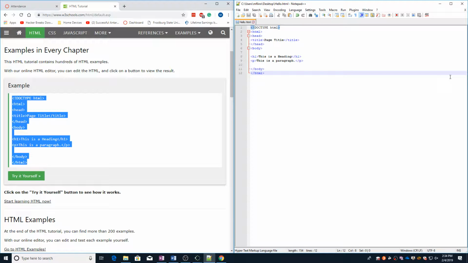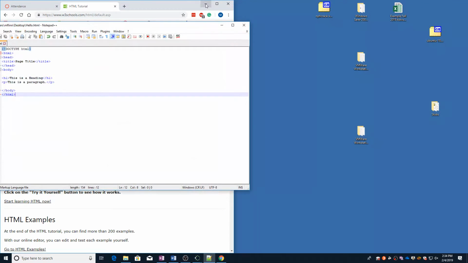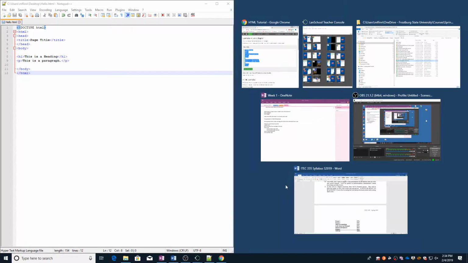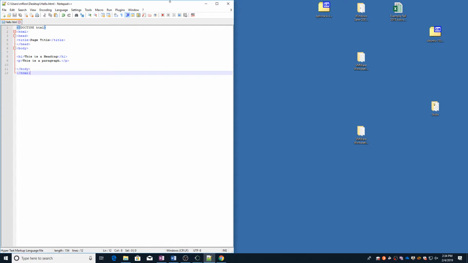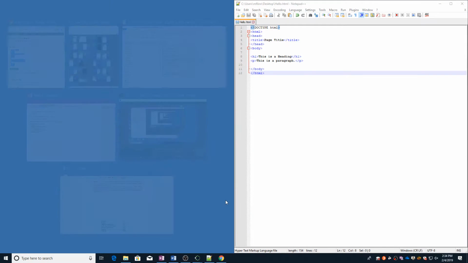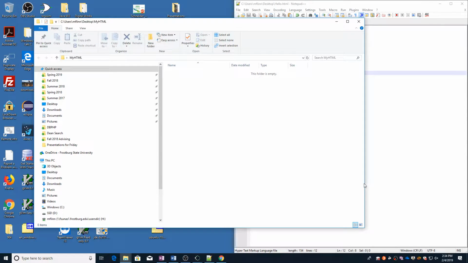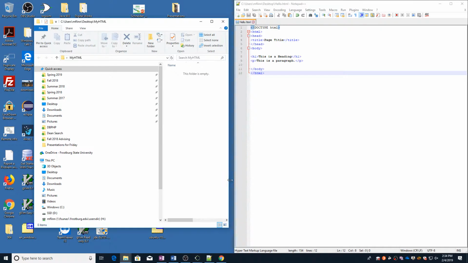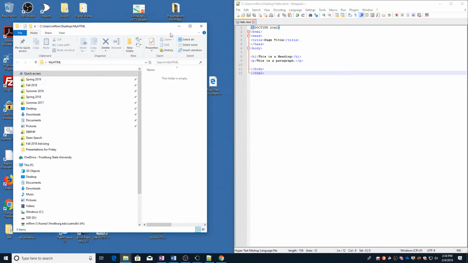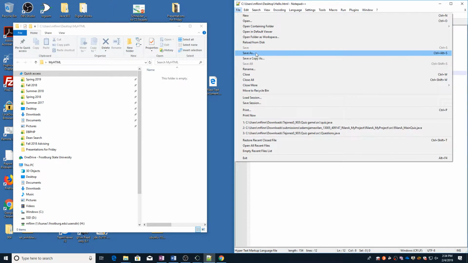All right. So let's try this now. I want to find that folder that I just made. It's bound to be around here. There it is, my HTML. I'm going to double click on that and open it up. Whoops, where did it go? Let's see. I saved it on just the desktop. So let's do this. Let's do File, Save As.